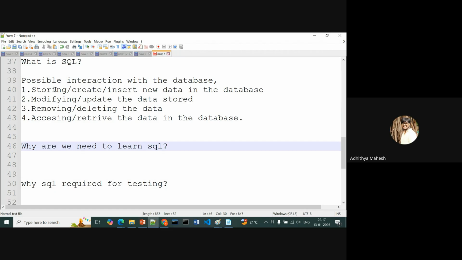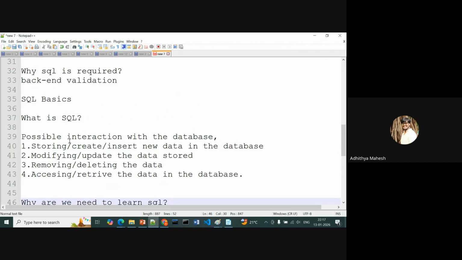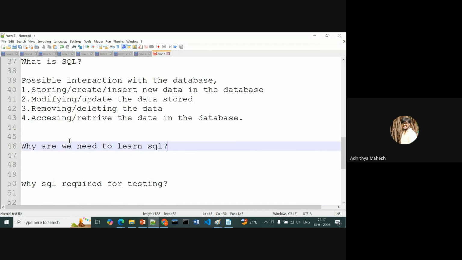Before that, to perform various activities, test engineers need to interact with the database, which is only possible using SQL queries. Hence test engineers require SQL. So that is what SQL is, I'm saying. So why do we need to learn SQL? I'll tell you the answer.